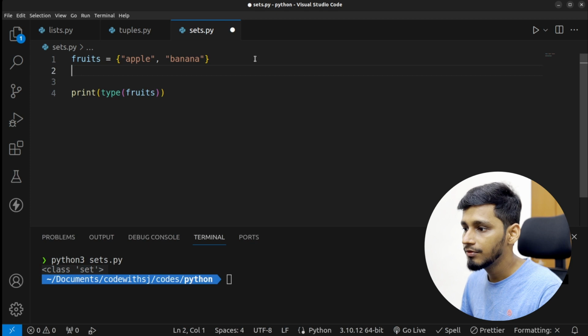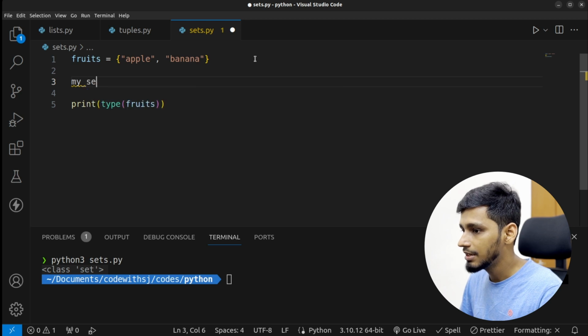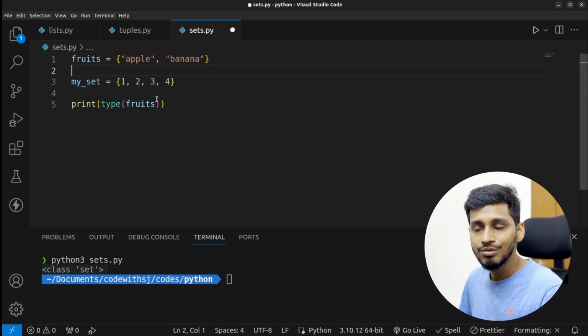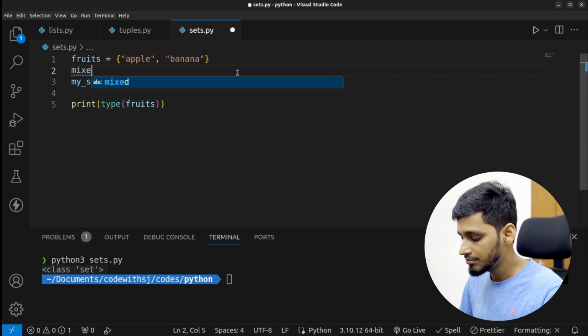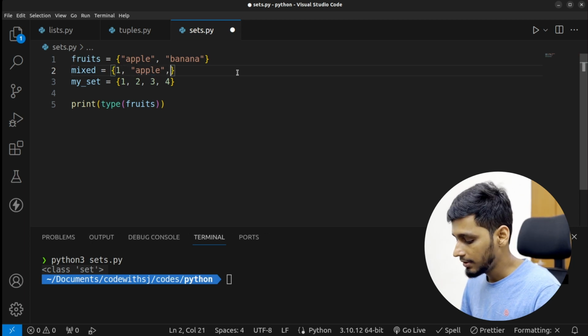Now we can have our first, of course, our own set. I will call it my_set, and we will have 1, 2, 3, 4. Let's have it this much only. Now we can also have a mixed type of set, so I will call it mixed, and over here we will have, first we'll have 1, let's put it that way, then we'll have apple, and so on.